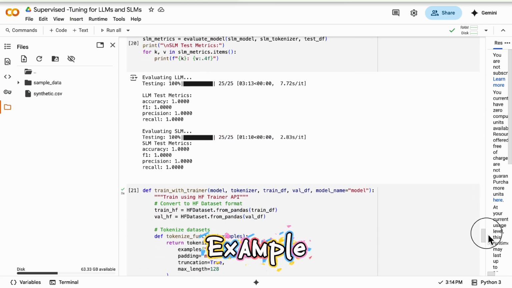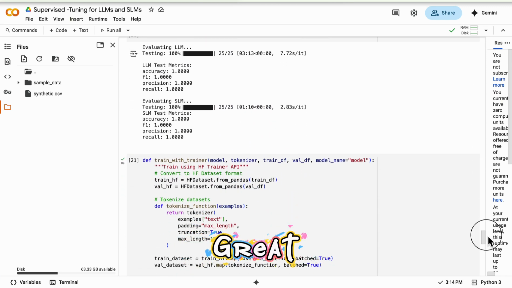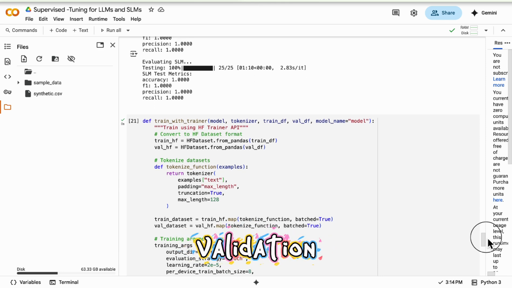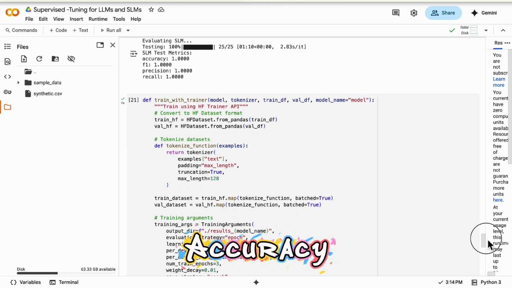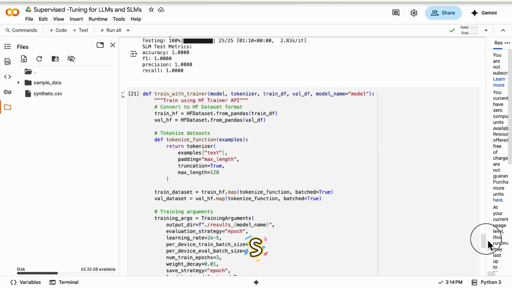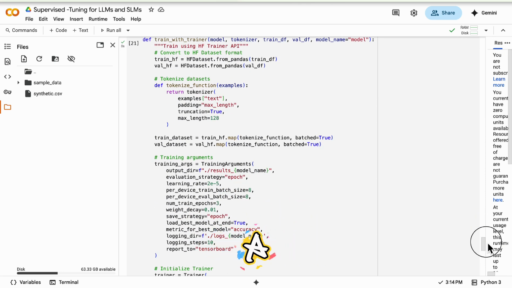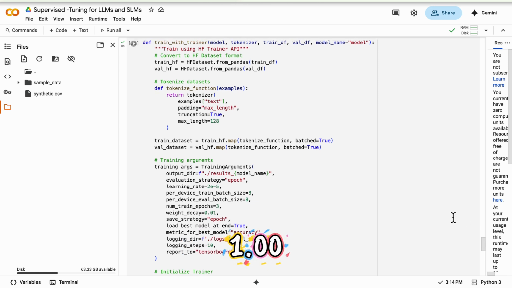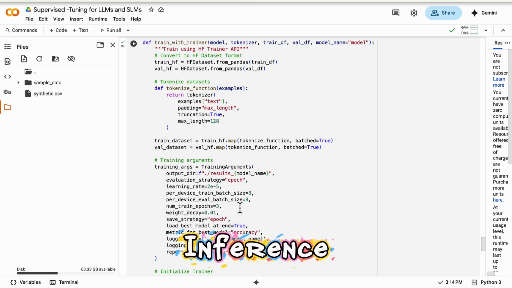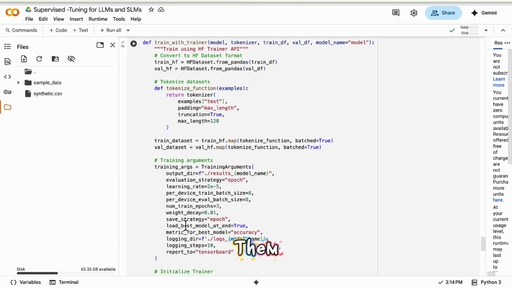So in this example, our accuracy was great. The LLM had a validation loss of 0.0096 and a validation accuracy of 1.00. For the SLM, we have a validation loss of 0.0271 and a validation accuracy of 1.00. So lastly, of course, we did save our fine-tuned models and tokenizers. So these can always be reloaded later for inference, or even if we wanted to train them further.